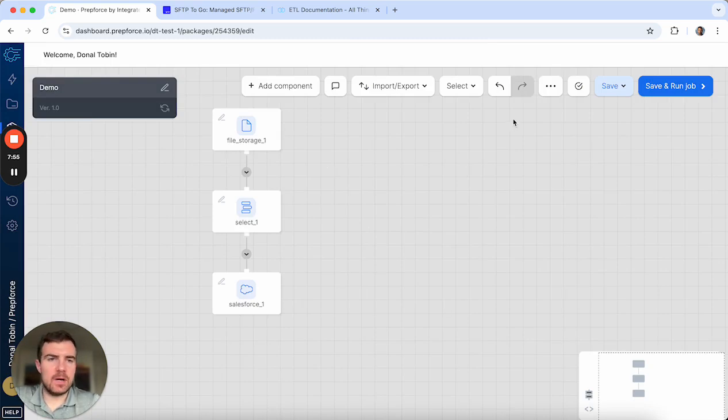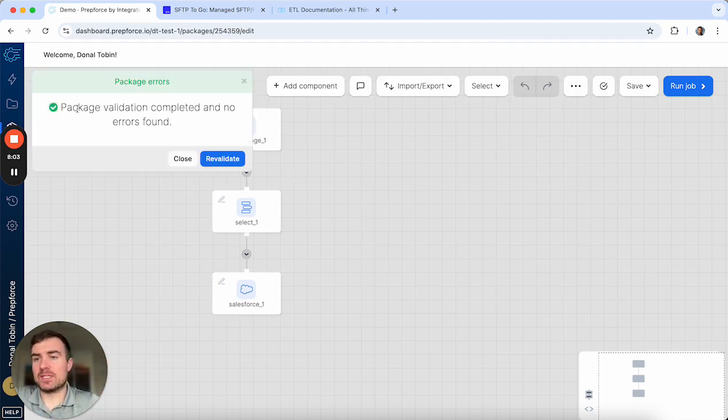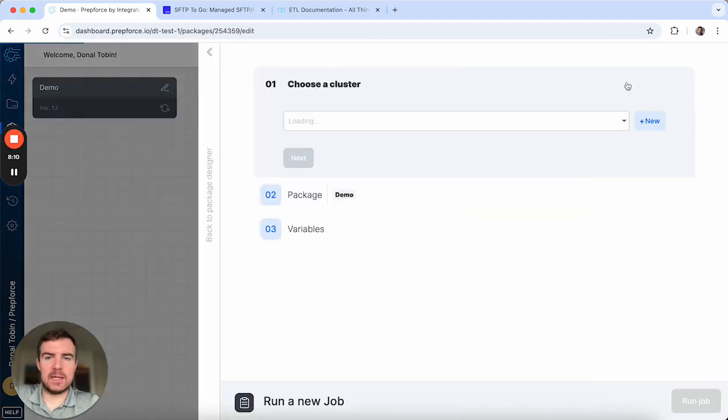Then I can proceed up here to click Save and Validate. This essentially does a quick hygiene check to make sure your pipeline is in good order before you run it. I can see here, great, it looks like it's all good to go. Then I can choose to run the job, so I can click run here.